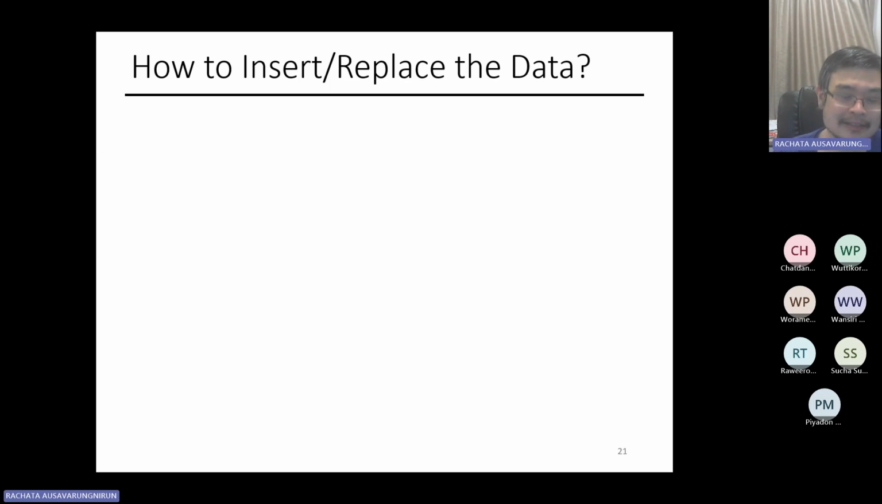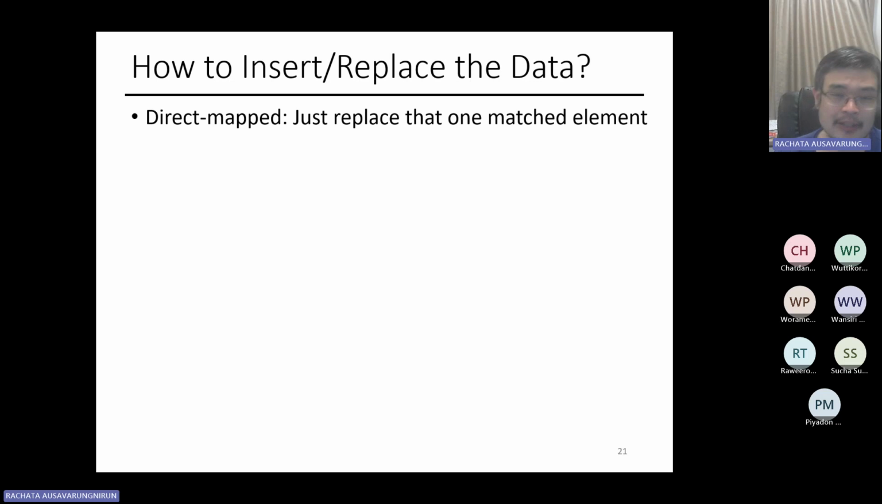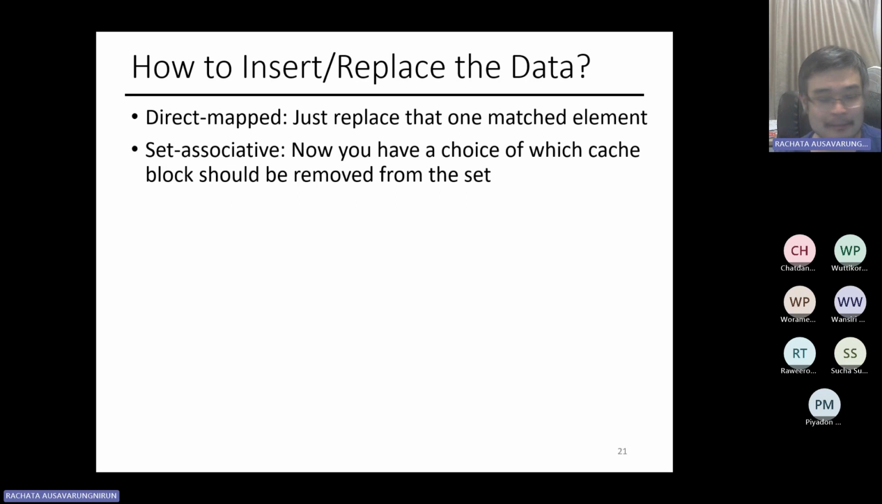All right. The next thing we have to discuss is how to insert and replace data into the cache. The direct map cache is simple. There's only one thing in there. If you cannot find your data, then you go to the memory, you bring in new data, you kick the old guy out, and replace it with your data. Just replace that data in the set.